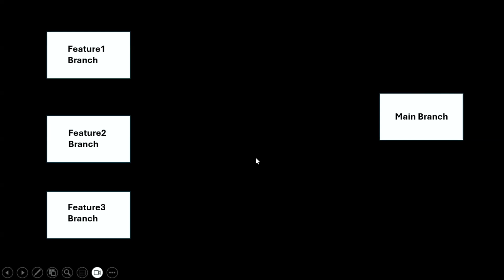In the last video, we used the command git push origin main. But in this case, what will this developer write? git push origin feature 1. Here, git push origin feature 2. git push origin feature 3. So they are pushing their code to different branches. On GitHub only they are pushing, but to their respective branches.